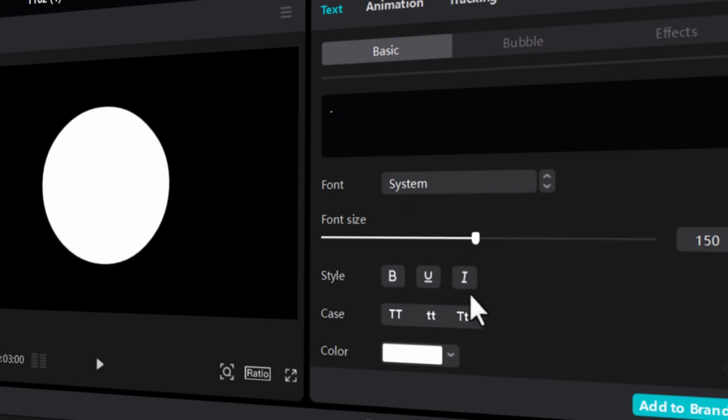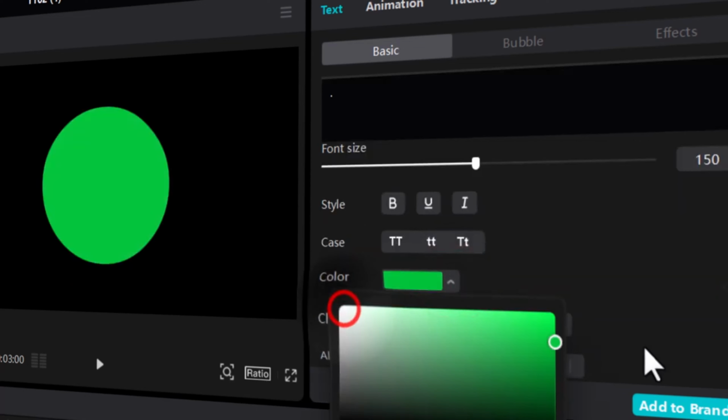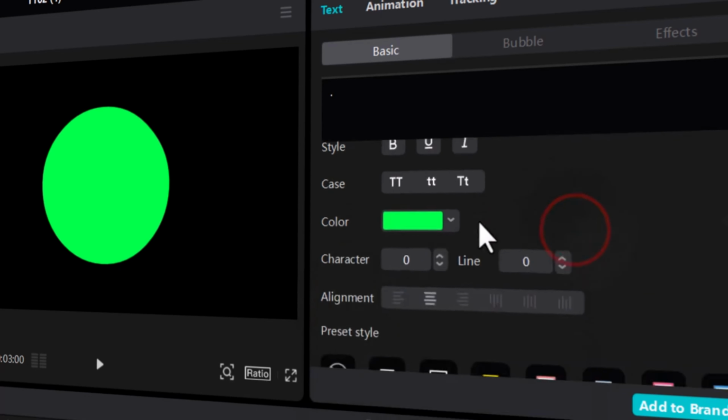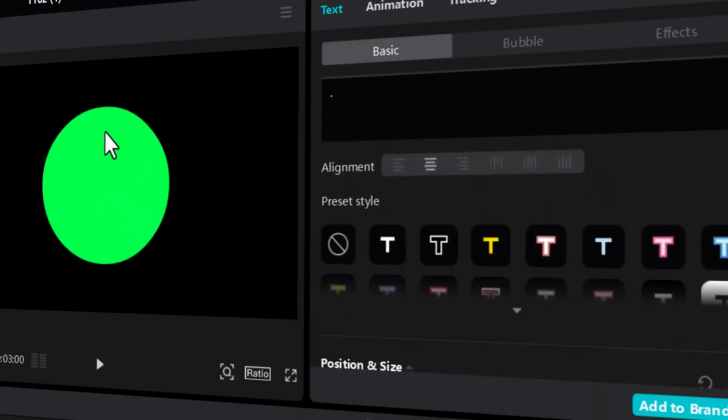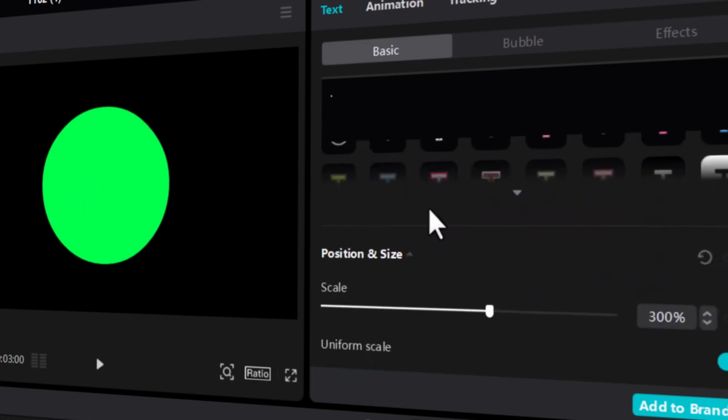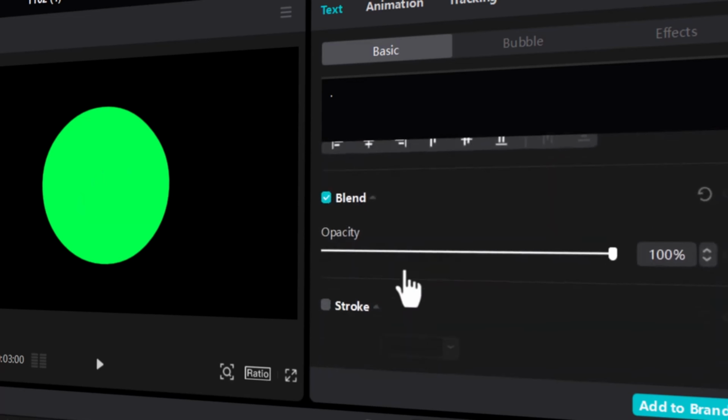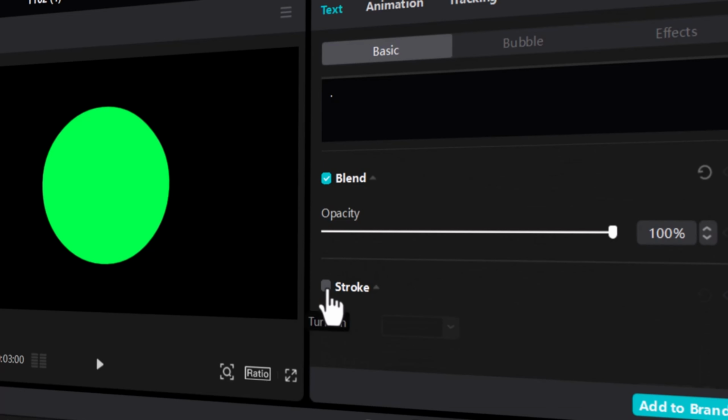Now the next thing we want to do is change the color to green. The reason why we are using the green color is to be able to remove this particular color later on when we use chroma key. You're going to see that very, very soon. Then the next thing we are going to do is come down a little bit, then you click on stroke.